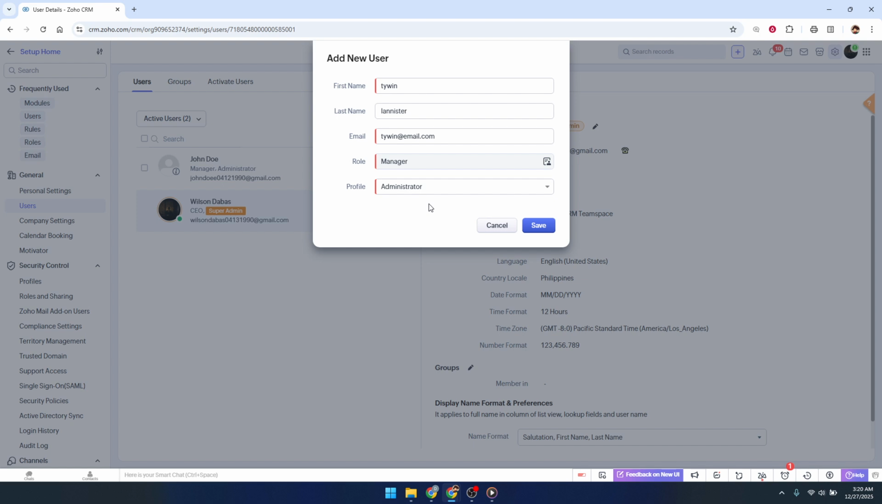Choose a role and profile that match this person's responsibilities. If you're unsure, start with a more restricted profile and you can always adjust it later. Once you've entered the user's information and chosen the appropriate role and profile, review everything one more time. When you're happy with the details, click Save.